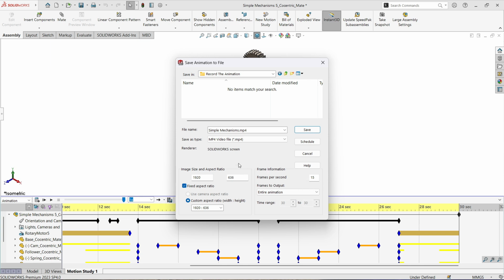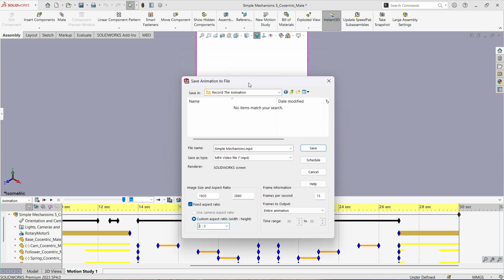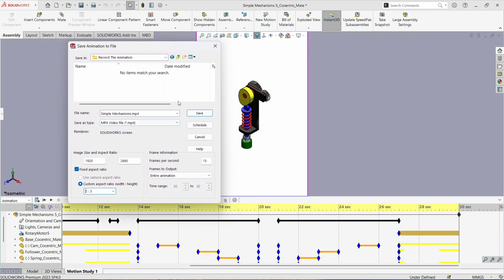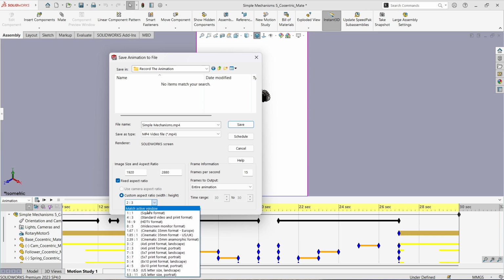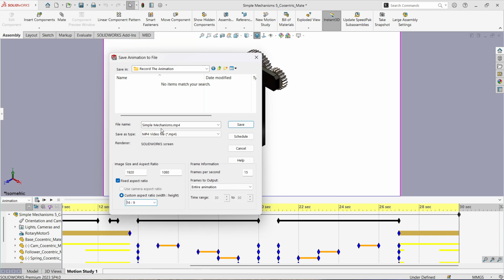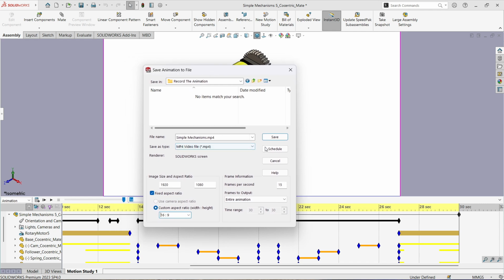In the image size and aspect ratio parameter, you can choose the ratio that you need, like 2:3. With this ratio you can upload the video to your social media, but I want to upload the animation to my YouTube channel, so I choose 16:9. After the parameters are done, click save.